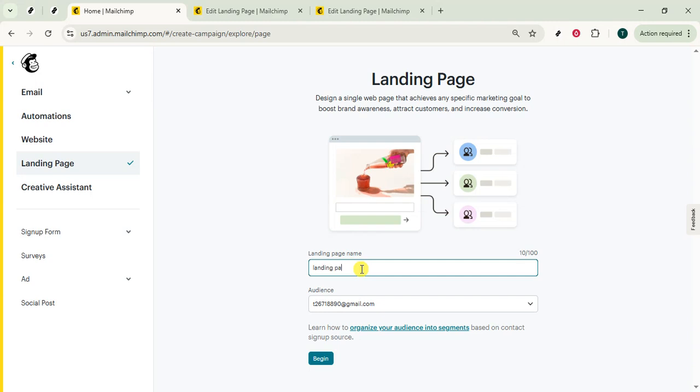After you select it, you'll be prompted to name your landing page. Type a clear internal name that helps you and your team recognize its purpose later, like Spring Promo, Lead Capture, or Webinar Waitlist. Good naming makes it much easier to track and manage campaigns as you grow. Click Begin to continue. You'll now see Mailchimp's template gallery.